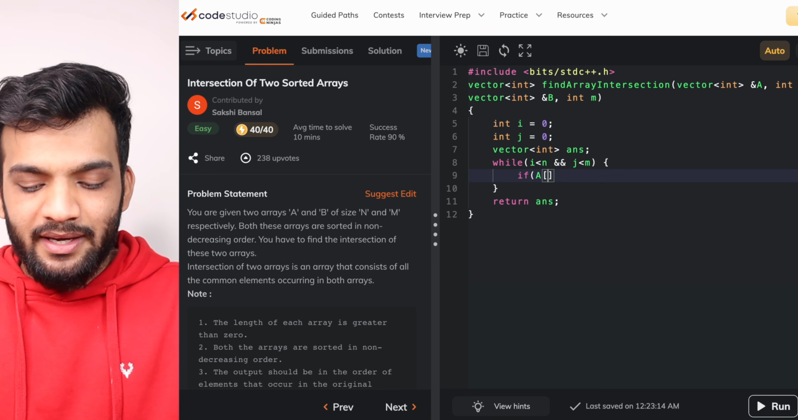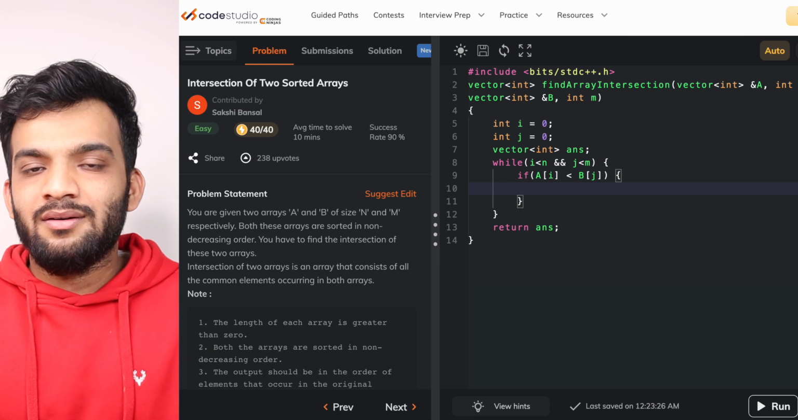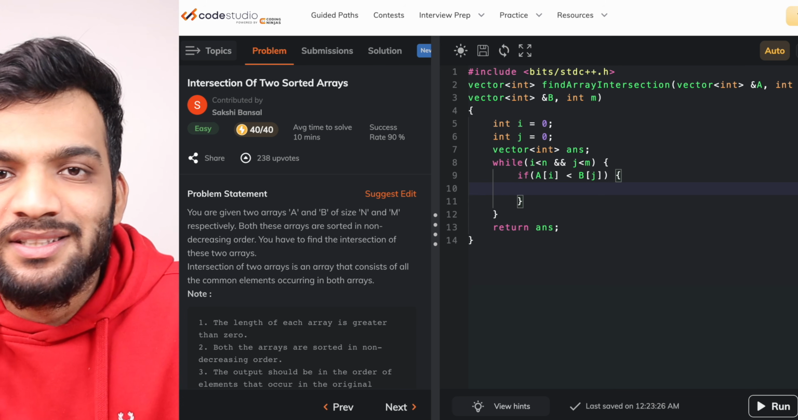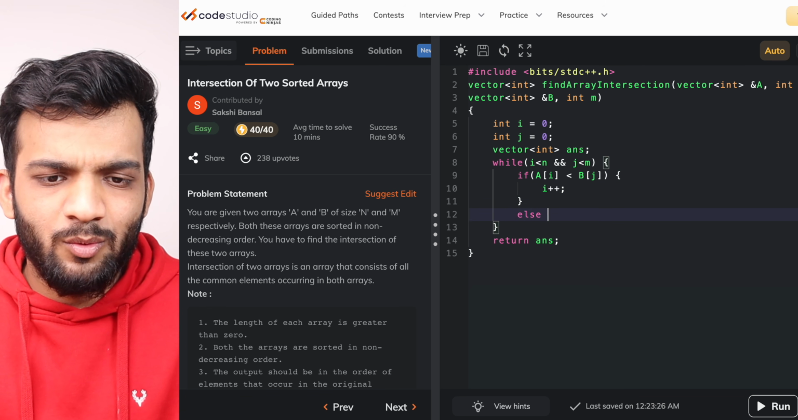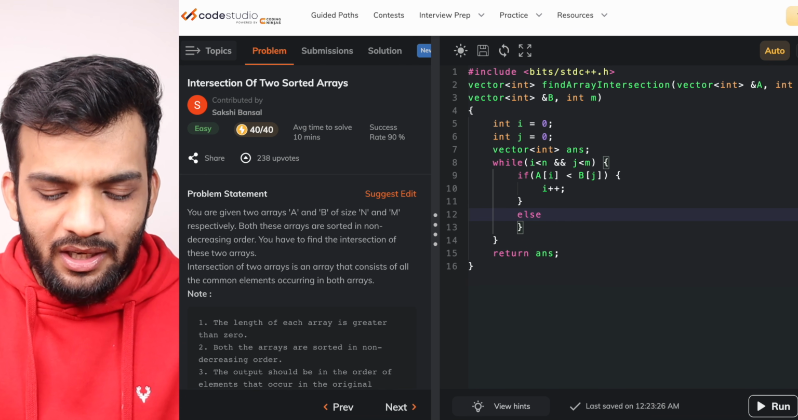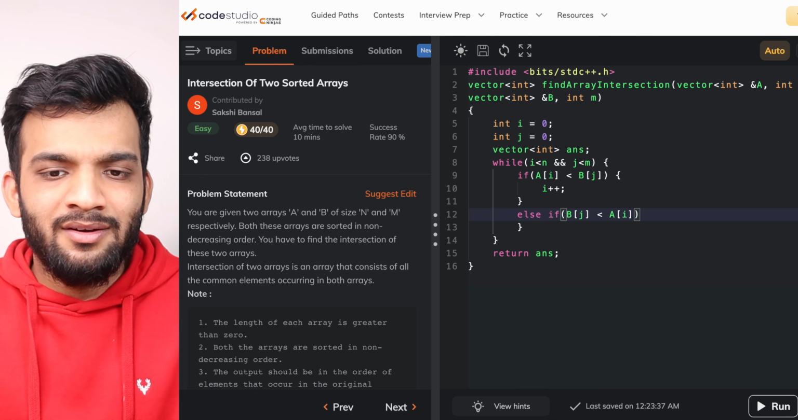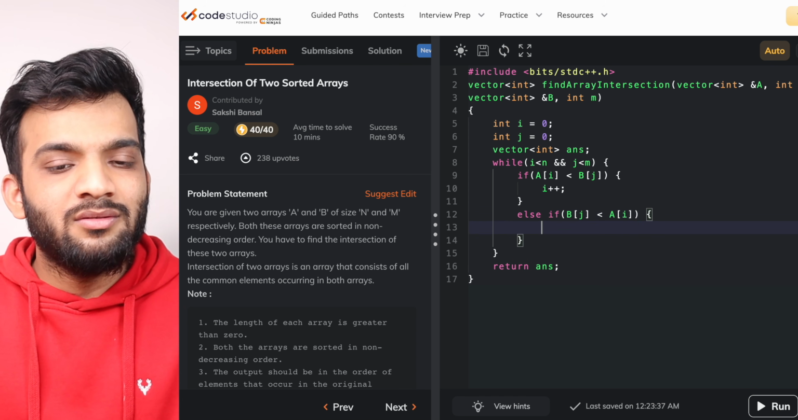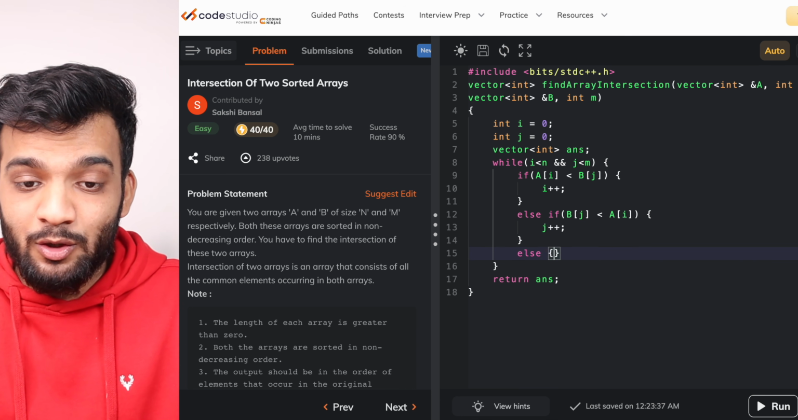Quite simple. And now I know one thing. If this particular A of I is lesser than B of J, for an example, obviously, if A is smaller, it doesn't have a partner. Please move. You don't have a partner. Please move. And what if it's the other way? The other way means, what if B is smaller? Then definitely the B guy cannot have a partner. Sorry, please move.